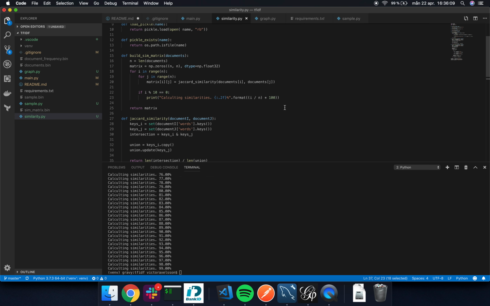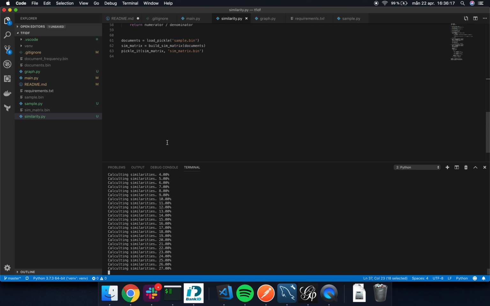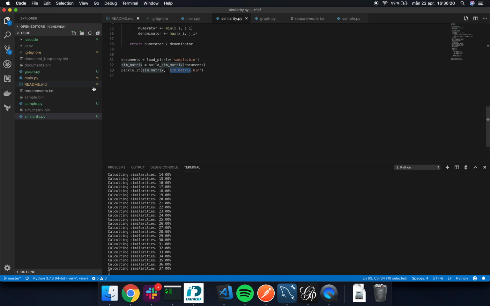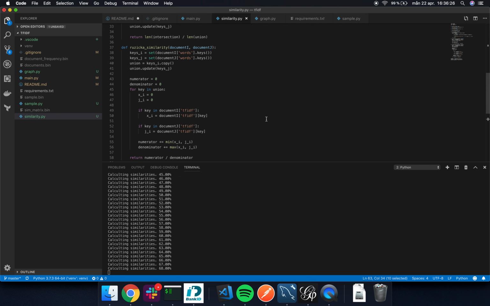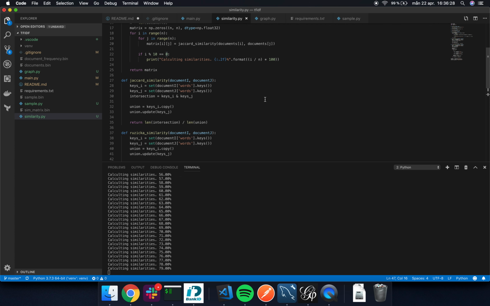Let's fail first. Let me go ahead and run this, and it's going to take a while to run through, so we don't have to look at all of it. When it's done, it's going to create this similarity matrix bin here. I think I already have it here. Right. That's basically all for this video. Dive into the code and check out the Jaccard similarity and the Wikipedia article so you know what it is about.